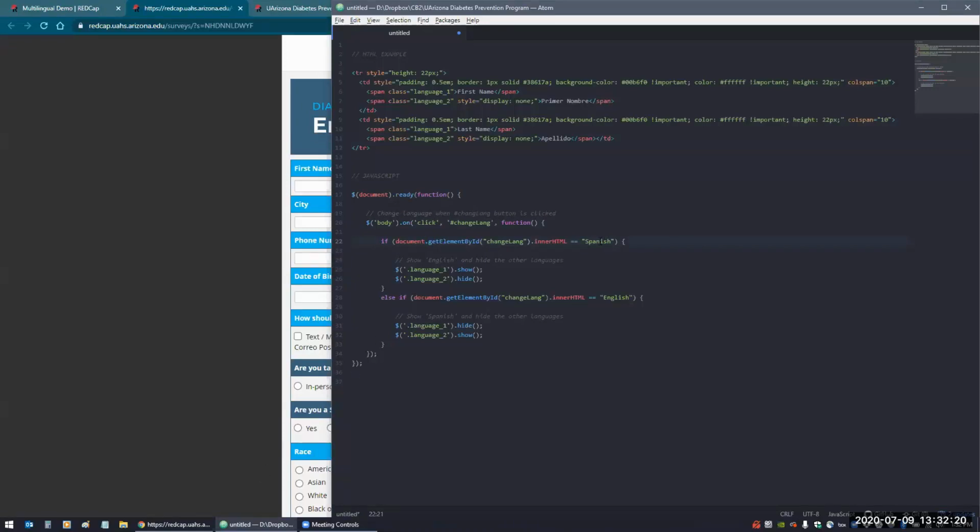You think that if the button says English, I want English to show, but really it's kind of the opposite, because for some reason the English is showing, but the Spanish is set in the background. It's kind of weird. So what I'm saying is, when this equals Spanish, which means I really want English, I want anything with a class of language 1 to show, and anything with a class of language 2 to hide. And then if it equals English, I want anything with language 1 to hide and language 2 to show, if that makes sense.